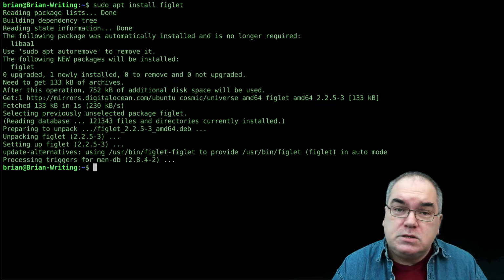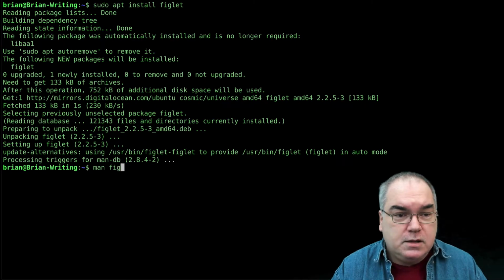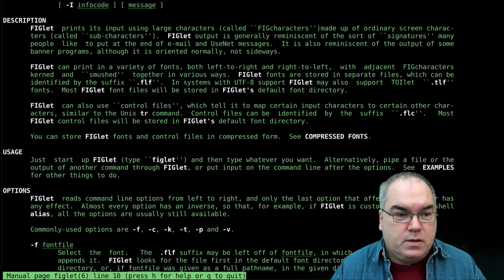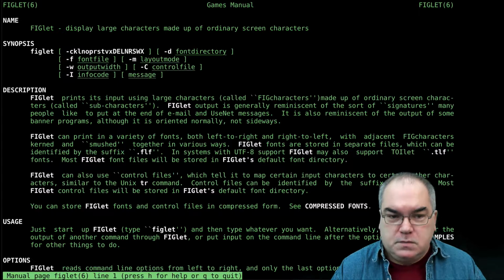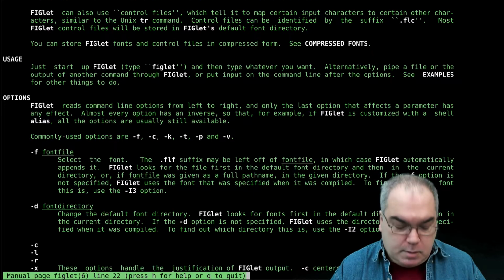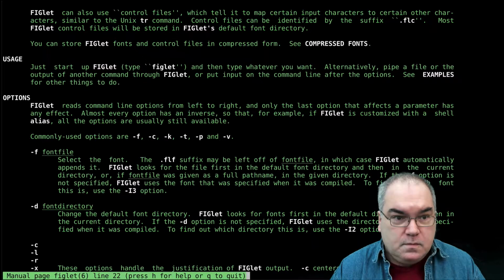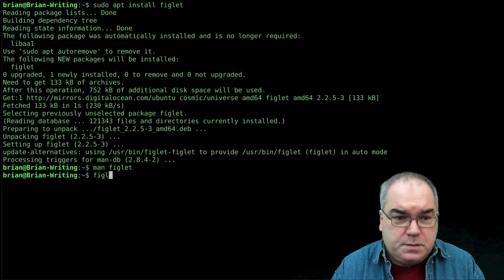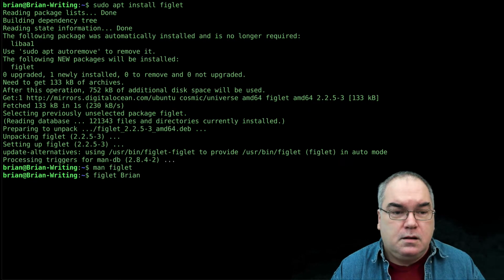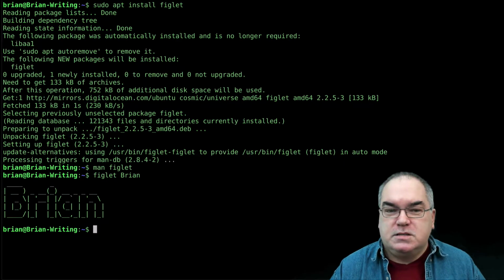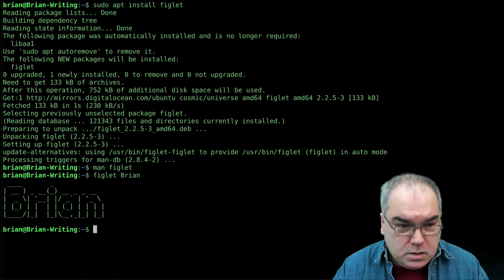And all you do is, well, let's just look and see what the instructions are. Man figlet. Ugh, that's complicated looking. Okay, there we go, usage. Just start up figlet, type figlet in lowercase, and then type whatever you want. Okay, so type figlet, and something after that. Put my name in there. And there it is. It made my name in big letters. And that's all it does. It just changes your text into a banner. Just a fun little thing. You can put in longer stuff.